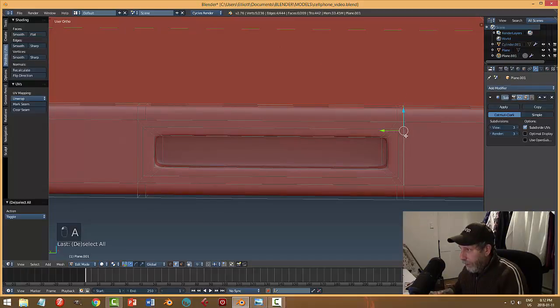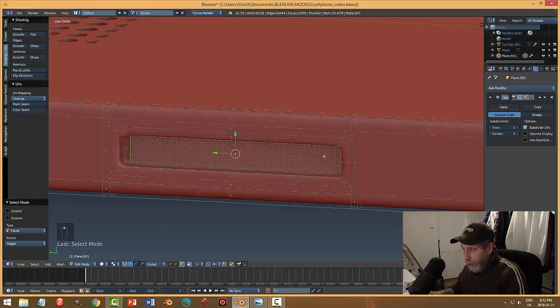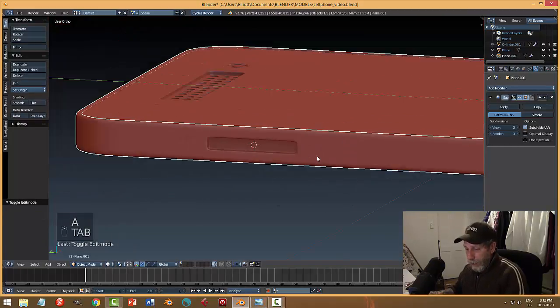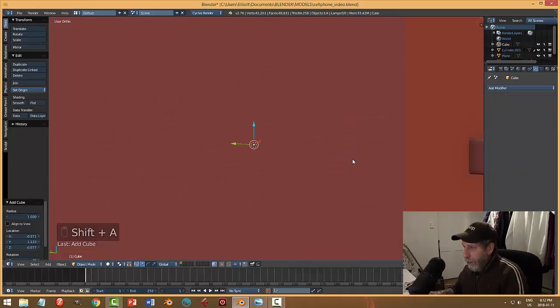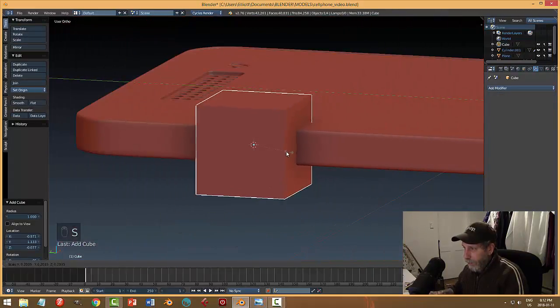Shift Alt and click on everything. So I'm not going to leave it that. I'm going to leave it there, and I think I'll select this face. Shift S, cursor to selected. Put my 3D cursor there, and I'm going to bring in a cube and scale it down.